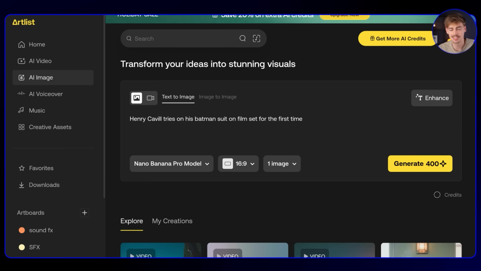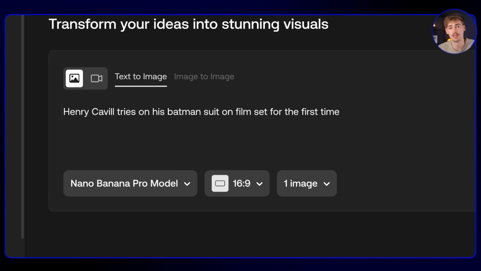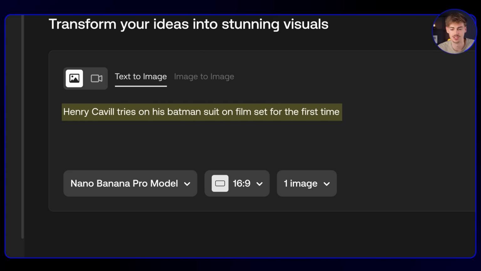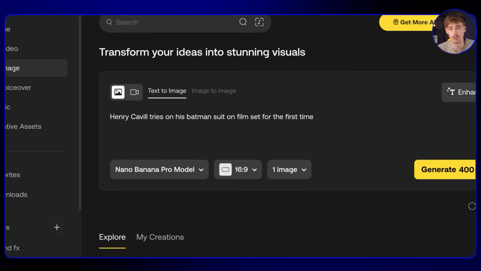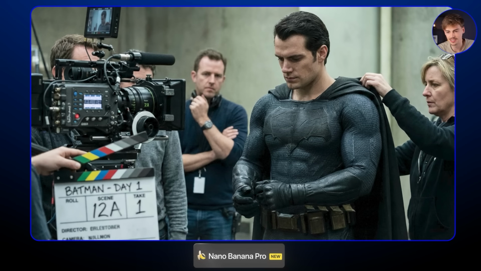Okay, and for this last example on hyper-realism, I want to have Henry Cavill trying on his Batman suit on the film set for the first time. So let's see what we get with Nano Banana Pro. This one is super sick. I love how good the textures are.